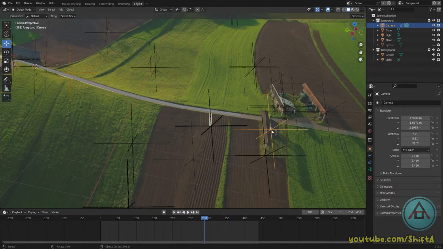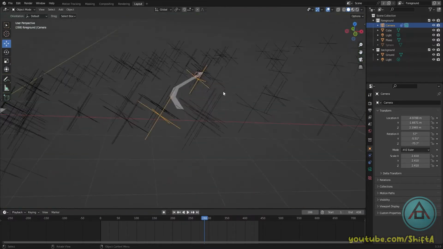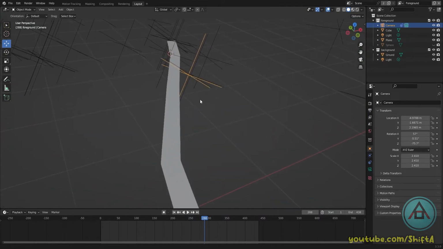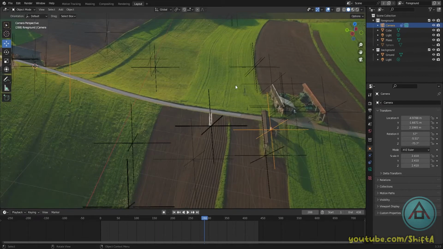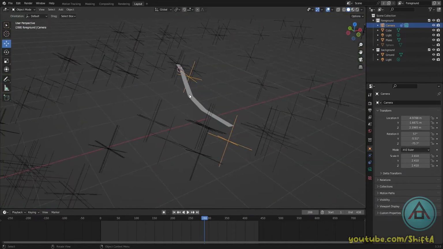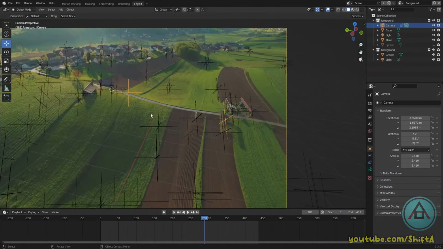You can use these trackers in the clip and in 3D view to see if the road lines up. And as you can see, the left tracker is behind the road and the right tracker is in front of the road. So this looks pretty good. I'm happy with it. So let's just move on. Check a couple more times. Yeah, this is just fine.